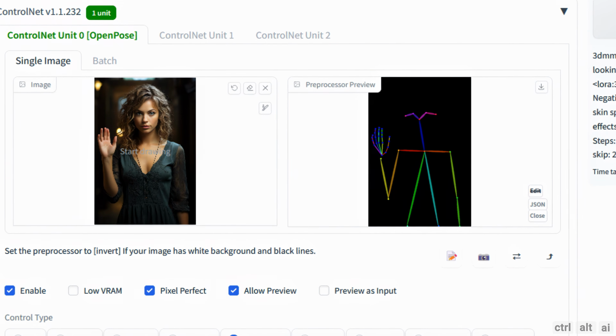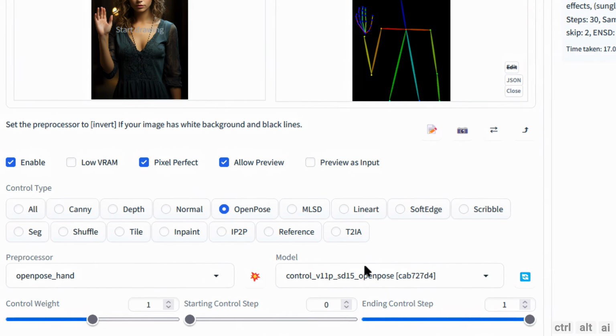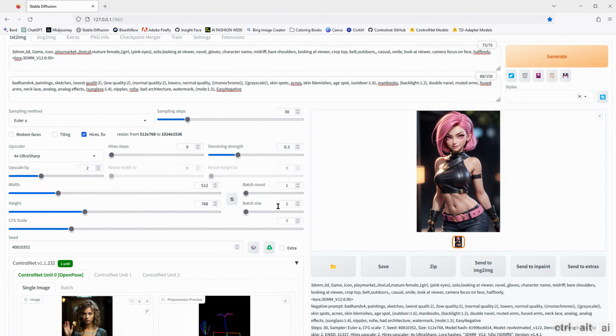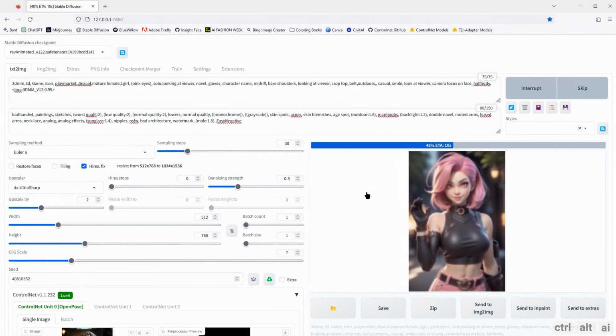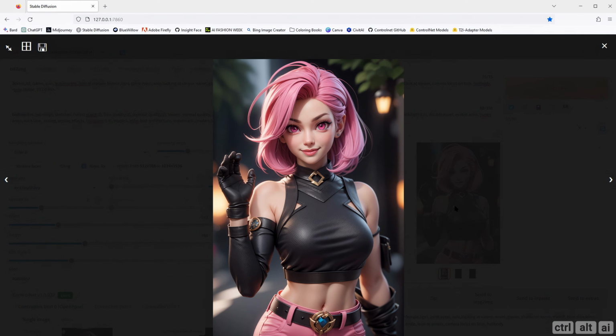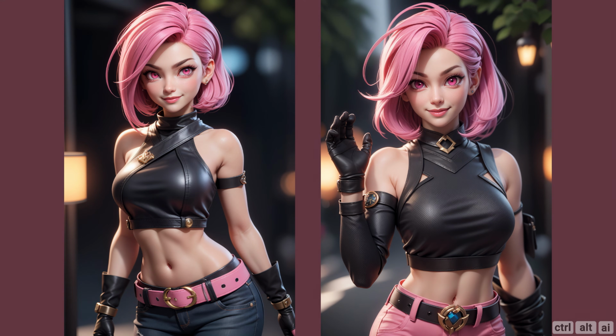When you choose OpenPose Hand, check how accurately it has mapped the hand. I don't want the face to be imposed, only the hand and the posture. Let's try this on our 3D anime girl and see the results. Perfecto! Let's compare. This has done the job perfectly. Look at the hands and the fingers.